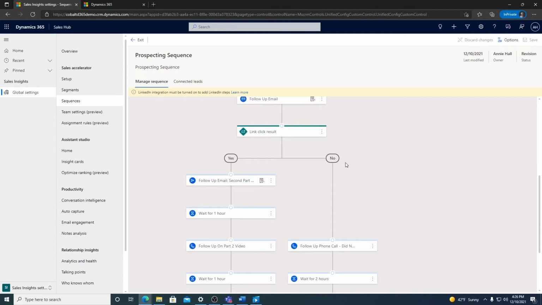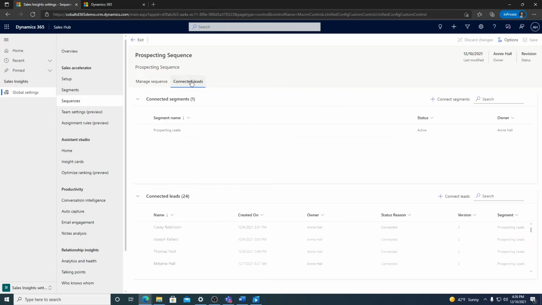So once you've created your sequence, you can go ahead and activate it. And then once you activate it, you can connect it to a segment of records where you want this sequence applied. In this case, we want to use the sequence for all leads that were sourced through BDR prospecting. This means that when a BDR opens a new lead found through prospecting, it'll follow the sequence.